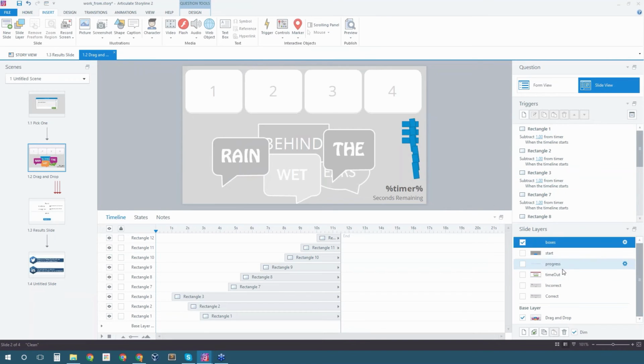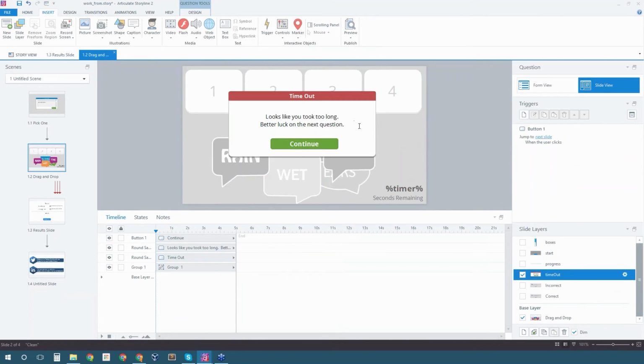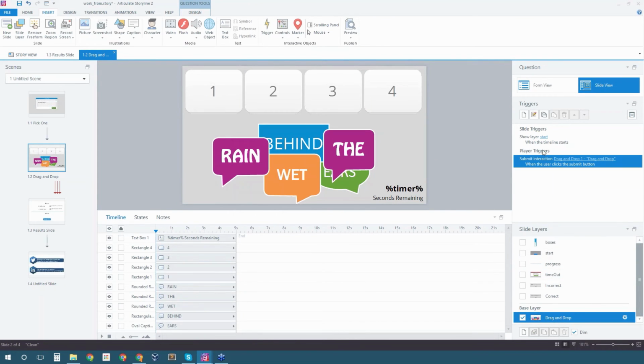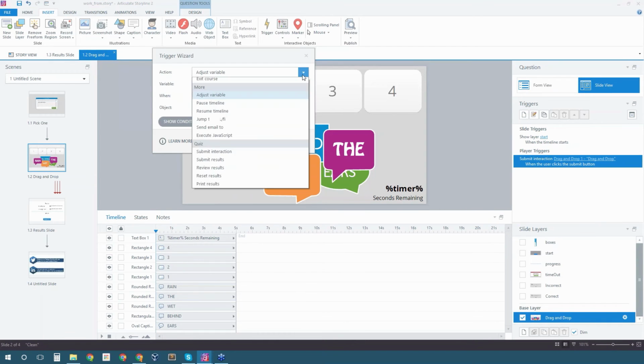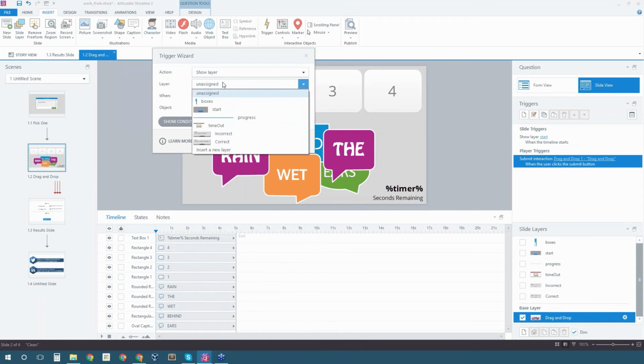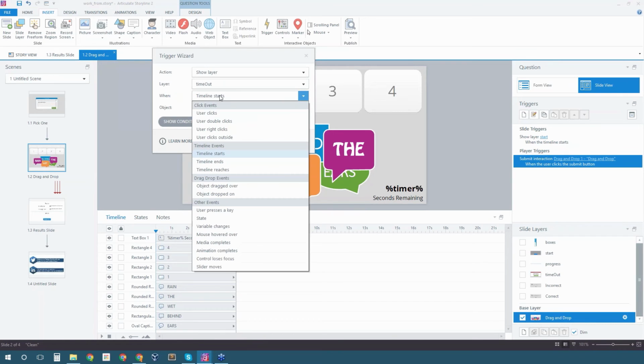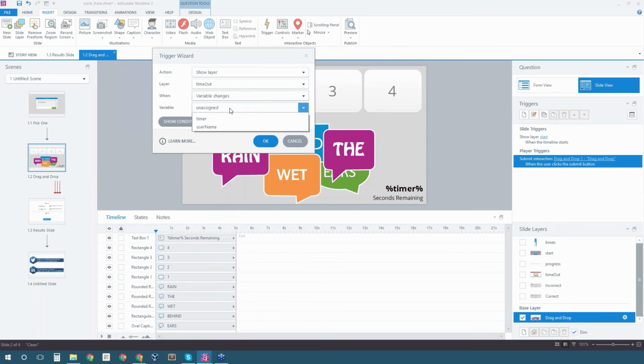So what I want to do is, again, I need to show this box when the timer gets to 0. So back on my base layer, we're going to create a trigger here to show the layer timeout when a variable changes. We're going to say the timer. Now, what this would do is every time that variable changes, it's going to show that layer. And that's not what we want to do. We only want to show that layer when the timer equals 0.